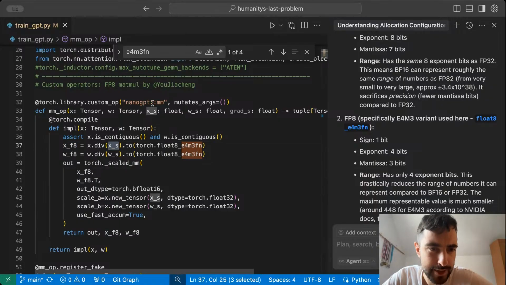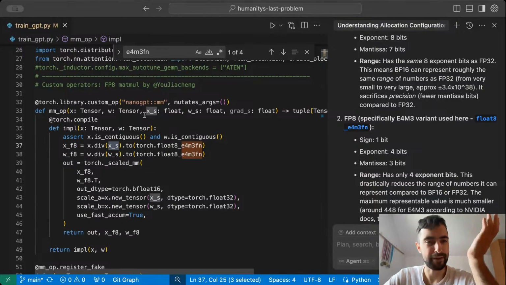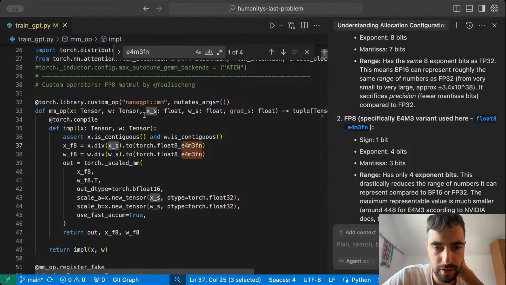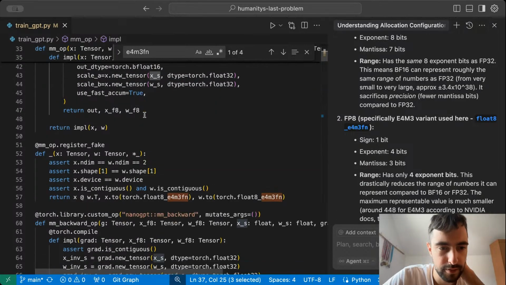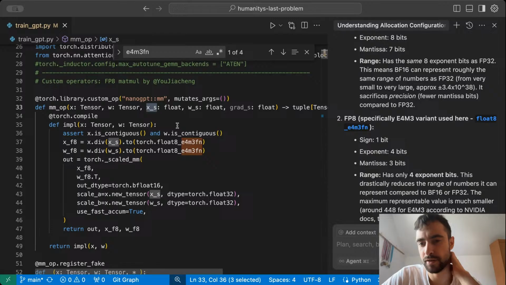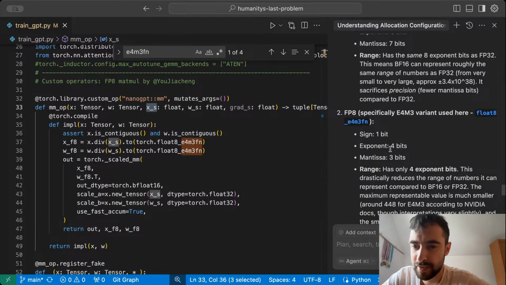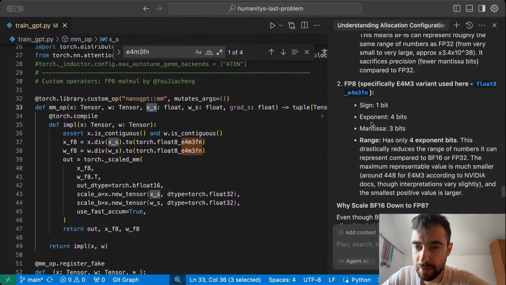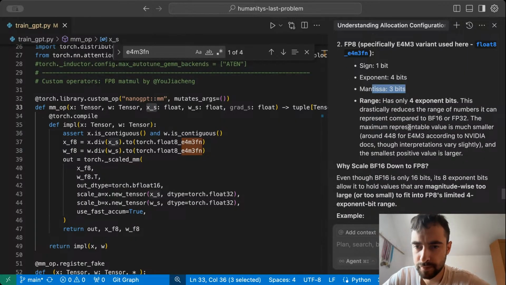What is this? This is the input. No, this is scaling. This is so confusing. Is this the scaling factor of the x tensor? It's tough. Okay, sign 1 bit, exponent 4 bits, mantissa 3 bits.